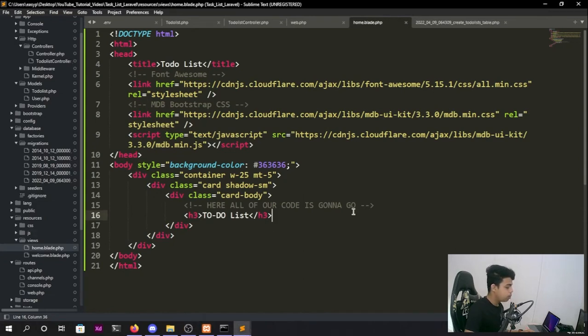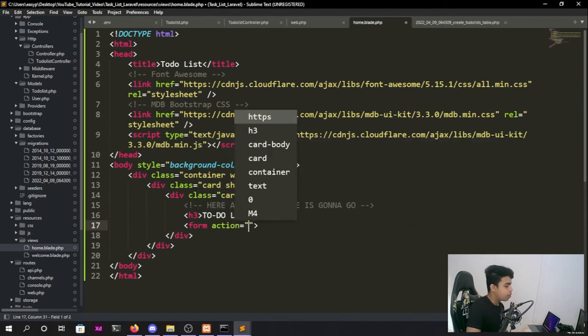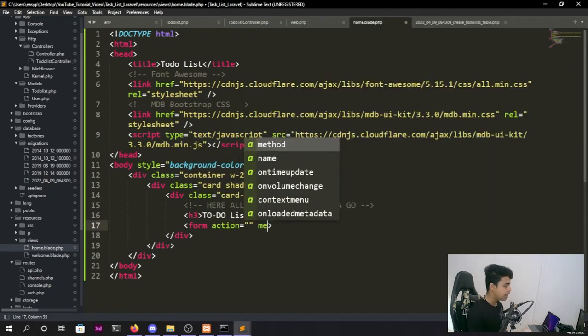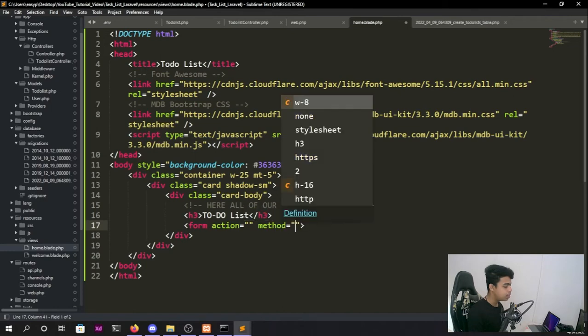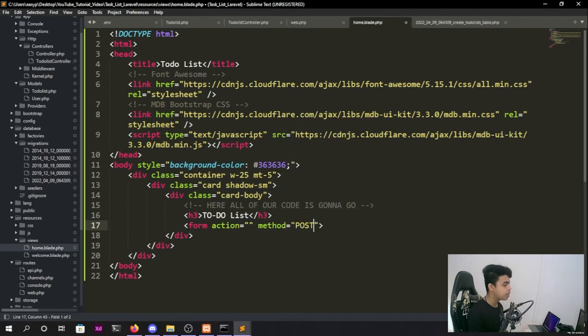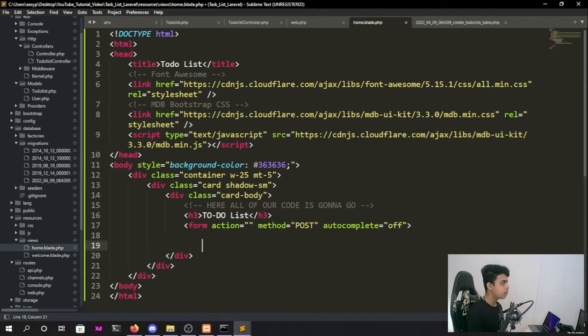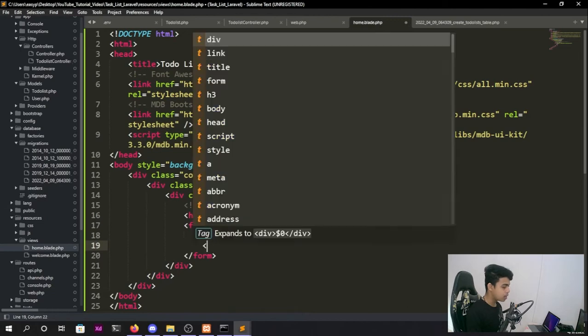Now we are going to be working with a form for our input where the user is going to be entering the Todo. So just create a form that's going to be having an action and the method is going to be post, and then the autocomplete mode is going to be off. And now let me close my form tag, and in this form the first thing that it's going to take is going to be the CSRF token to make our form work.